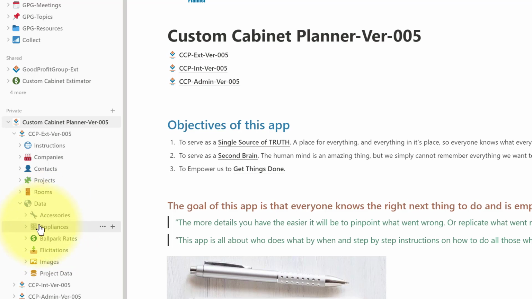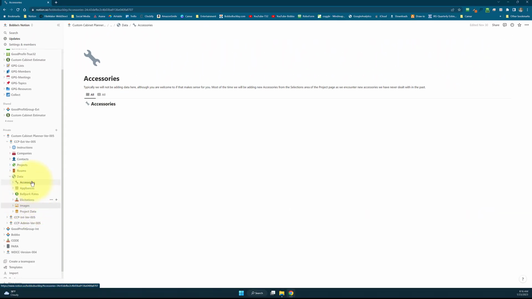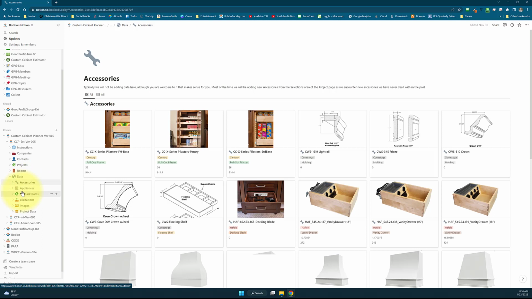We've already covered the appliances, the ballpark rates, and the elicitations, as well as the images, but we also need to take a look at this project data. So going to the accessories database, and as with all of these databases, we typically do not add items here. Doesn't mean you never will add items here. Typically you'll be adding them in the various portals in the project page or the procedures pages.